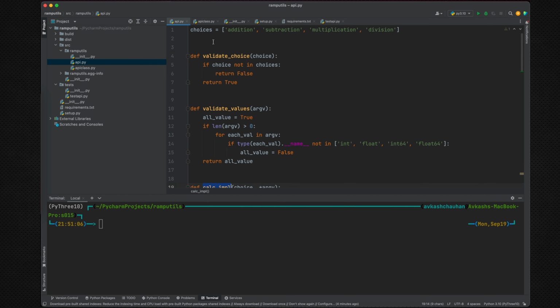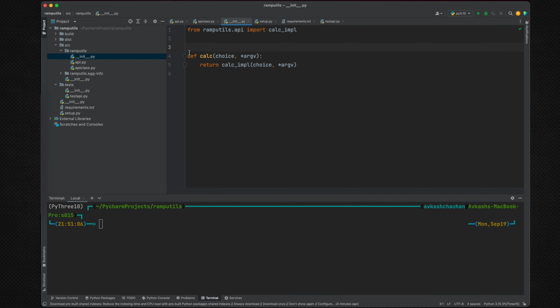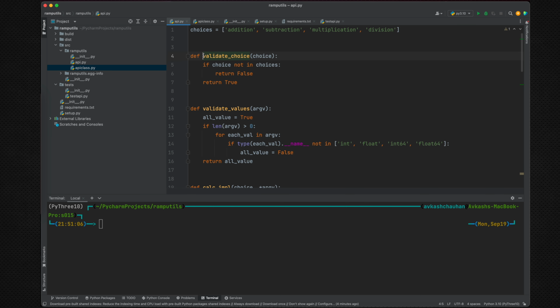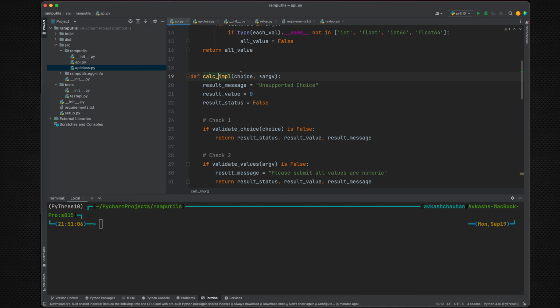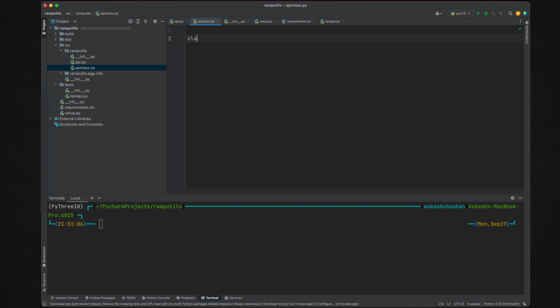So API.py will be sitting as it is without any change, and the connection from init.py will go directly to API class.py. So here is our API, and as you see there are methods validate choice and validate values. Here is the implementation code. So let's create a class. We call it calc master.